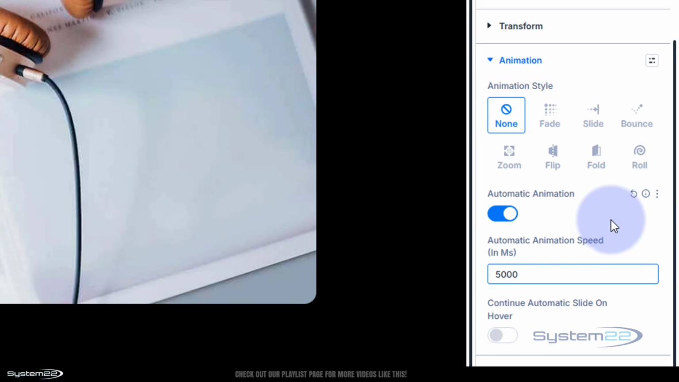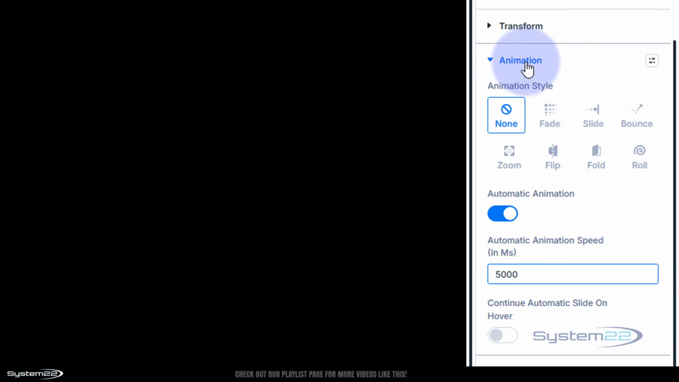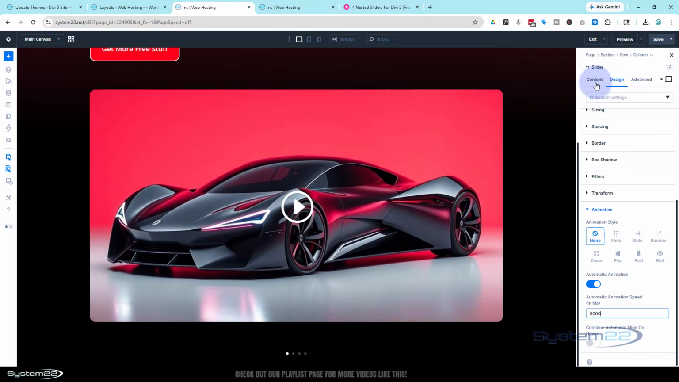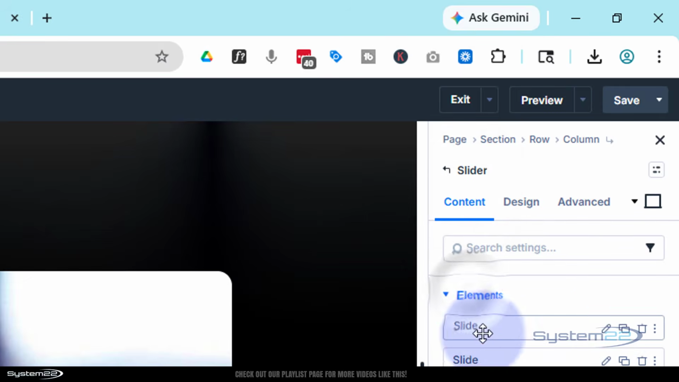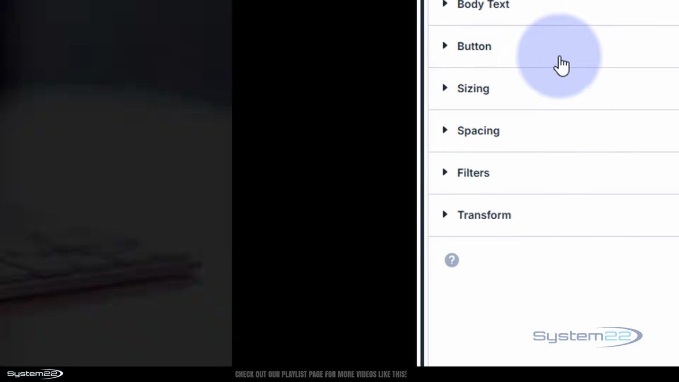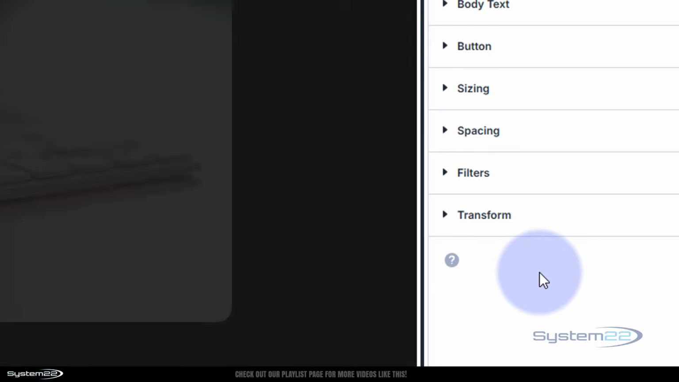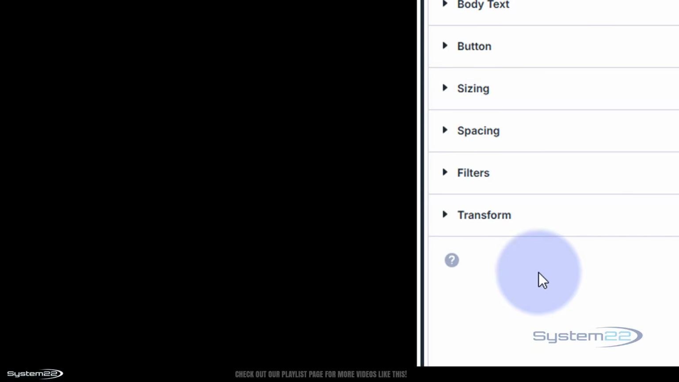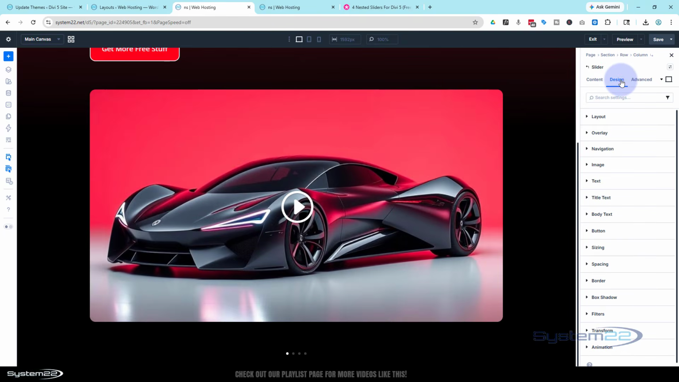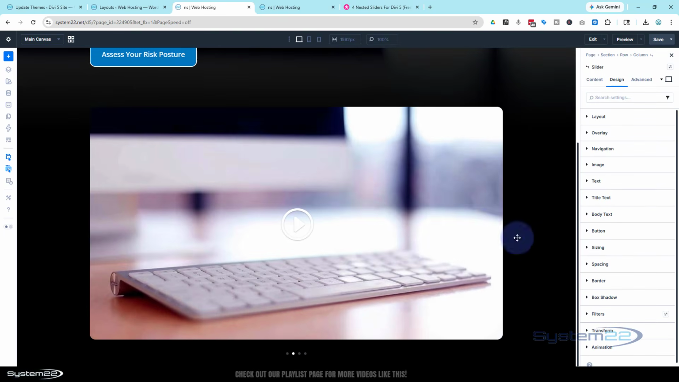Now a question that I always get is, I can't find the animation. I've looked down the bottom and it's not there. If that's the case, you're probably in your slide. If I go back into one of the slides here, we go down to design, there's no animation there. So make sure you go back to your main slider, design, you'll find your animation.